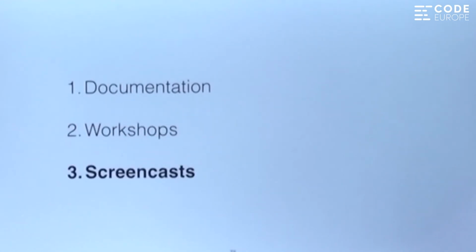However, workshops might not be fully possible if you've got people in different cities or different countries, so screencasts can help out with that. I'll just make sure to try and keep these short and focused in terms of encouraging developers to actually go through them, and it also helps you maintain them if they get out of date and you need to replace them.